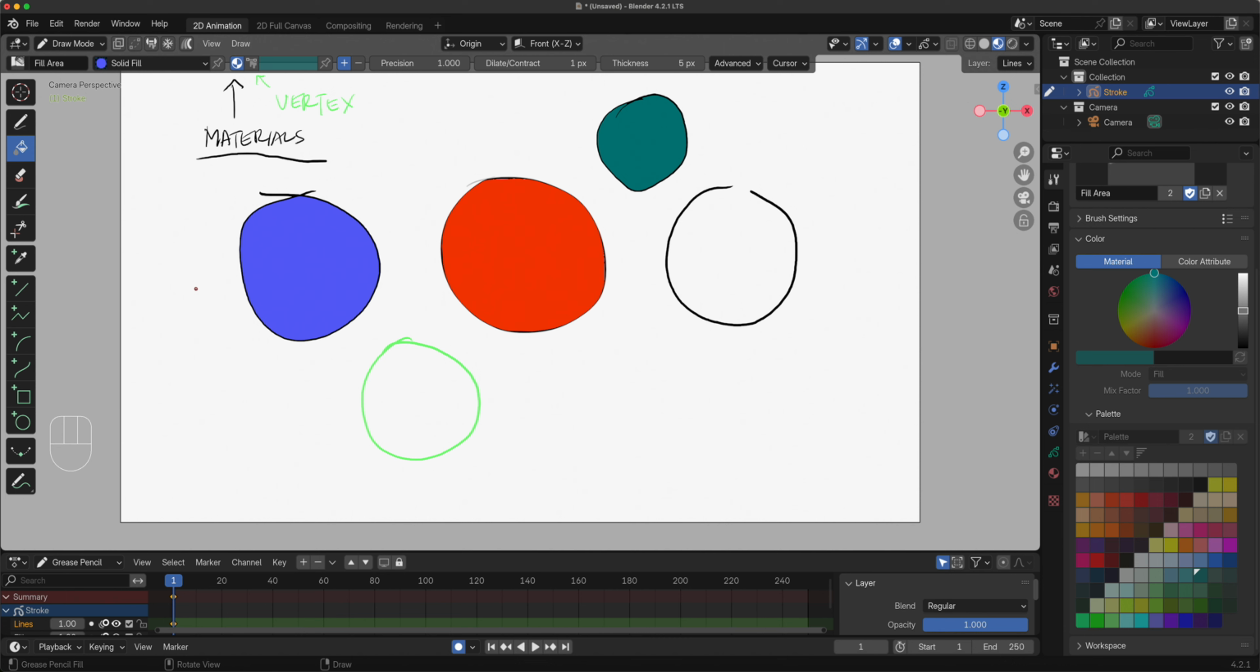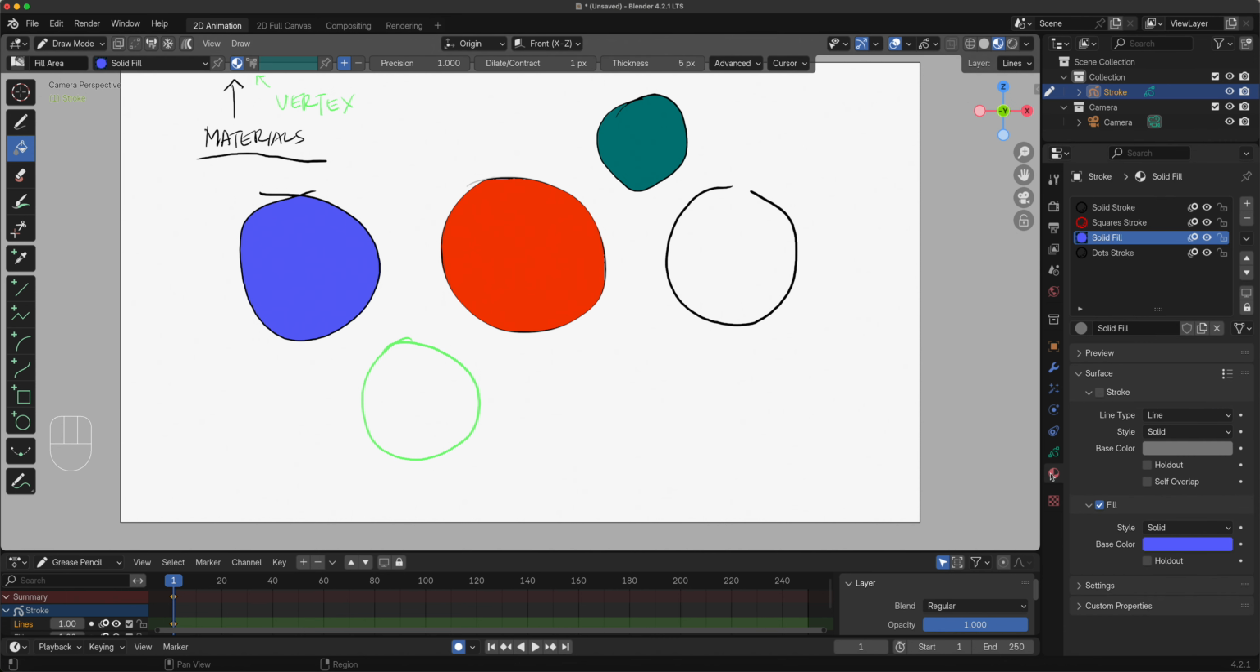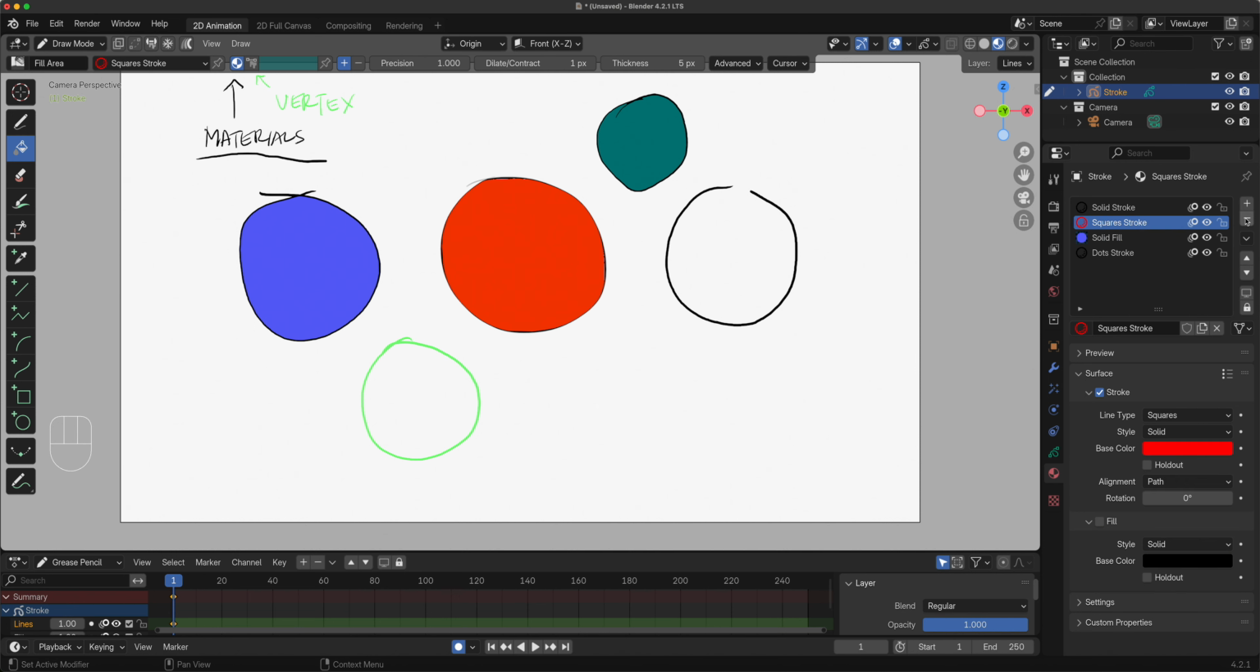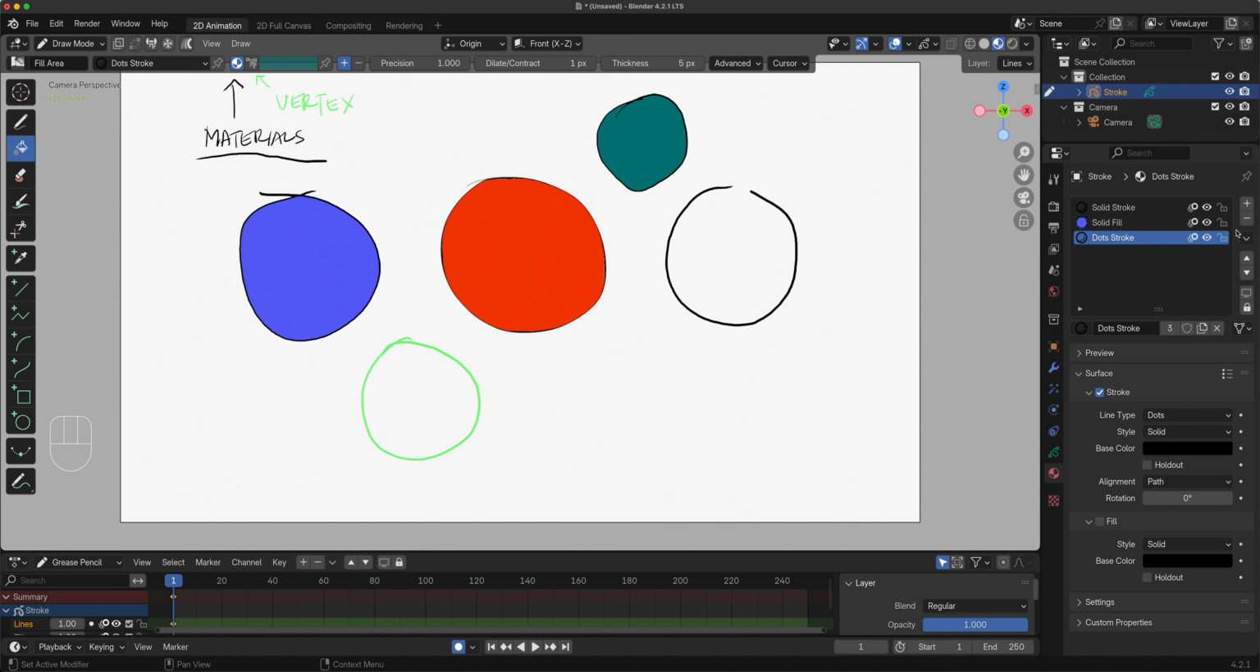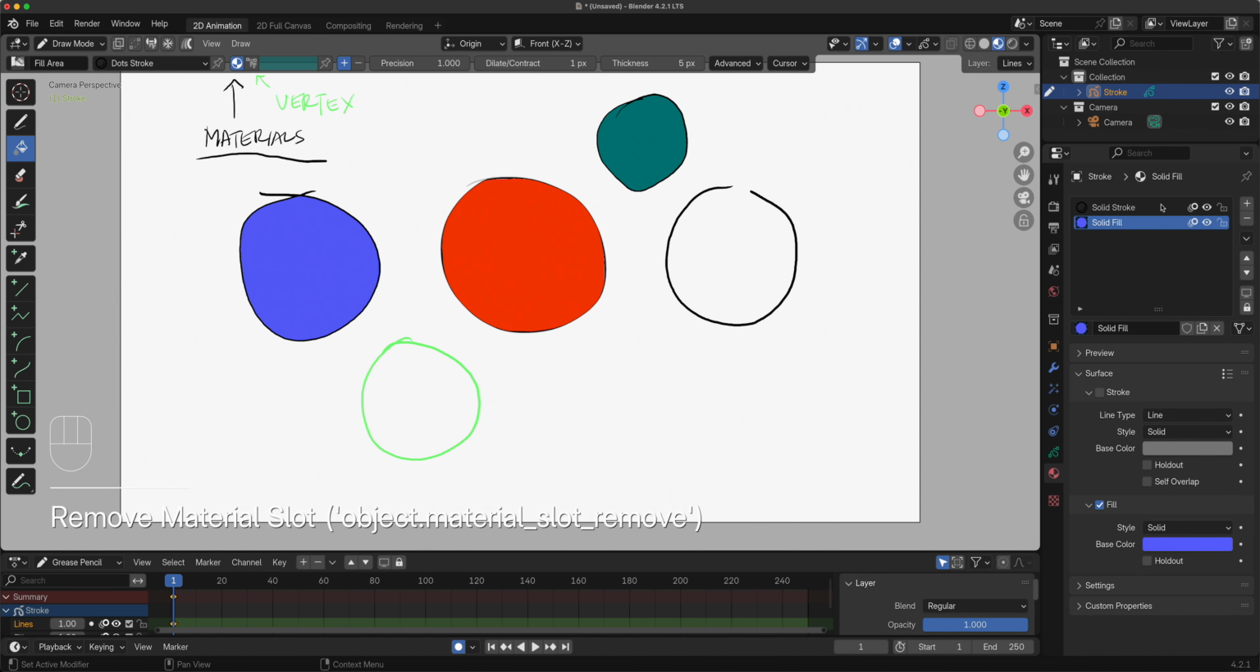All right. So from the previous lesson, the tab right here is your material. Okay. And from here, when you start grease pencil, you have all this as a default. So let's say we don't use square stroke a lot, so I'm just going to put a minus in there. We don't use dot stroke also. All right, we just want our black line and whatever solid color we're using.